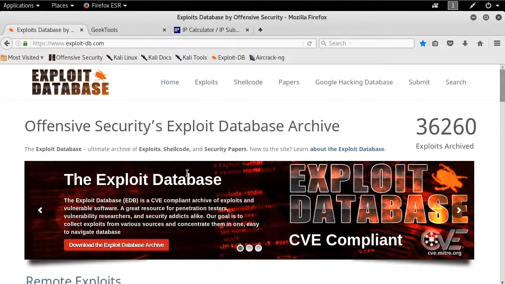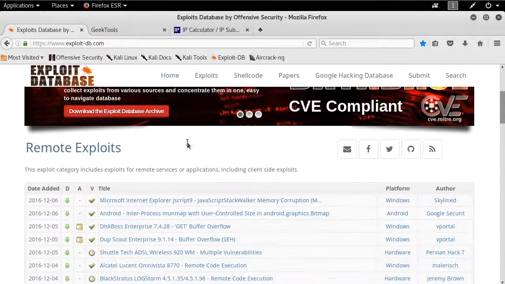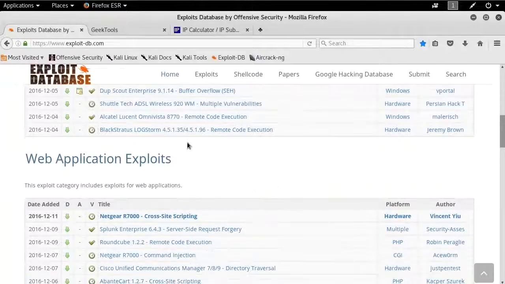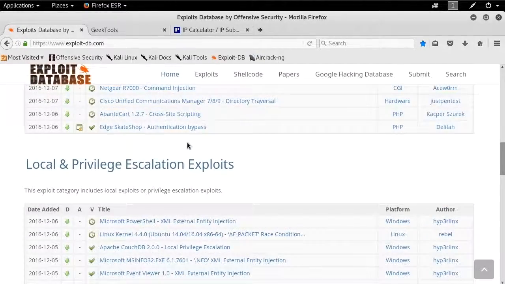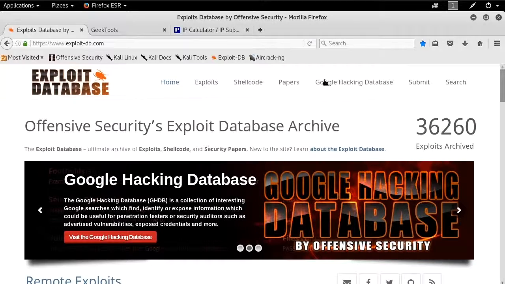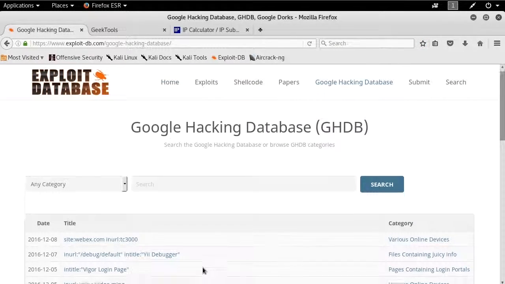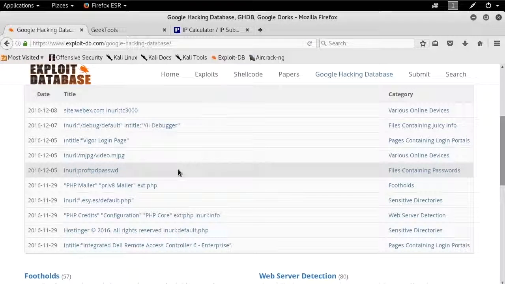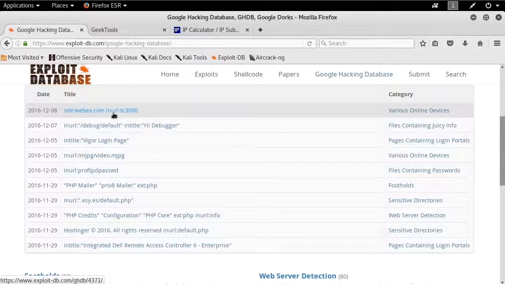Another one that I want to take a look at here is the Exploit Database. The Exploit Database will give us access to the current exploits that are available, including remote exploits and web application exploits, local and privilege escalation exploits. It also hosts the Google Hacking Database, which is using keywords to do very specific lookups. And so you would use some of the Google keywords, like, for example, site and then inurl, to get to very, very specific information.